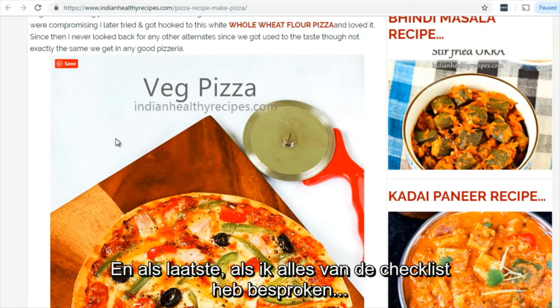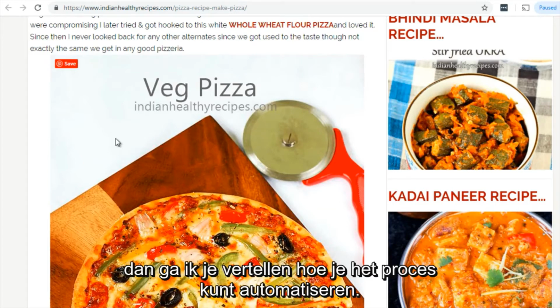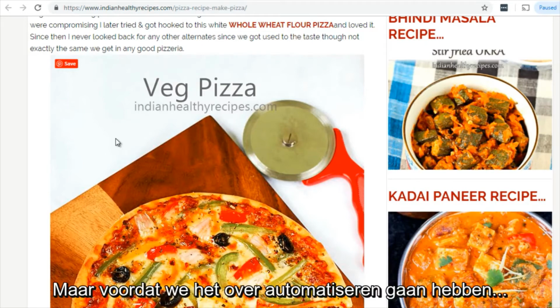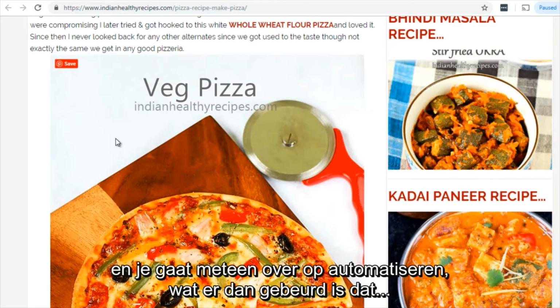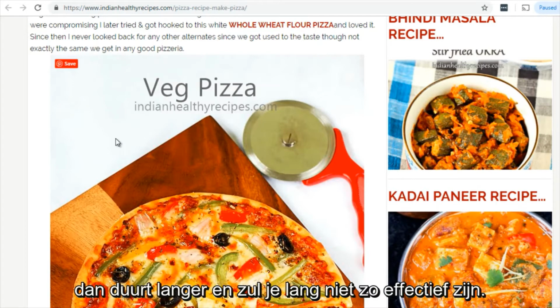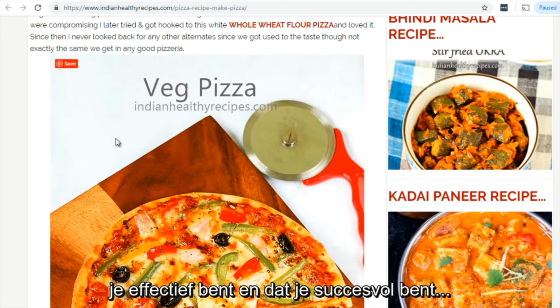And then of course, last but not least, after I talk about each one of these checklist items, I want to show you how to automate the process. But before we talk about how to automate the process, I want to teach you how to do each step manually. Because if you don't understand each step and the process behind it, and you jump to the automated process, then it's just going to taint things and you're not going to be as effective. So we want to make sure that you are effective, you get the rankings that you are trying to achieve, and go from there.